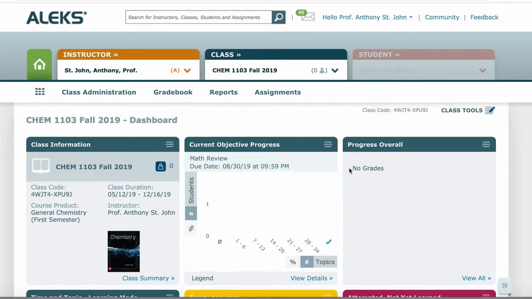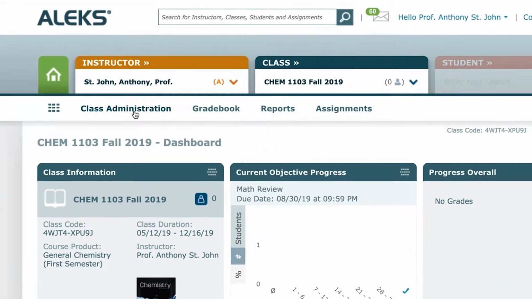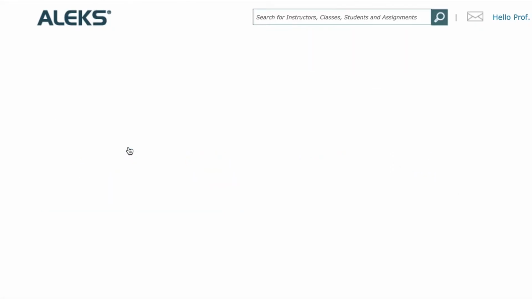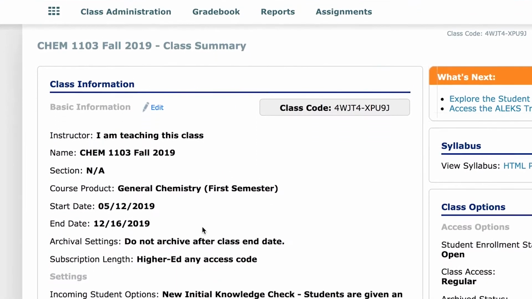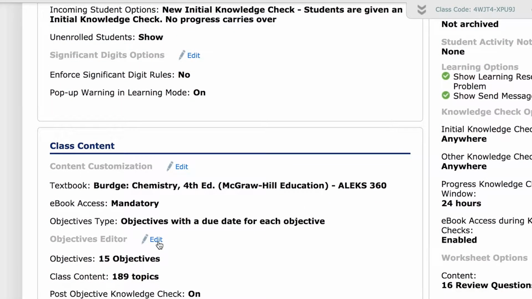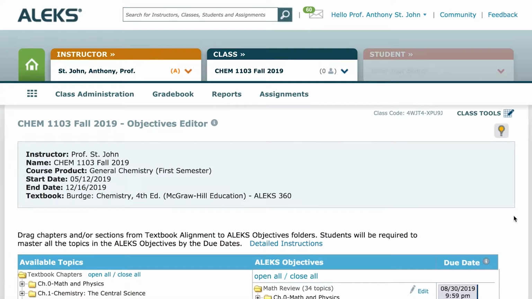To institute a knowledge check, navigate to your course main page. From there, click on Class Administration and a drop-down menu will appear. Under the left column, Class, you will see Class Summary. Click on that link. On the next screen, you will see a list of modules describing the course. Under Class Content, you will see Objectives Editor. Click on the Edit link next to the Objectives Editor.